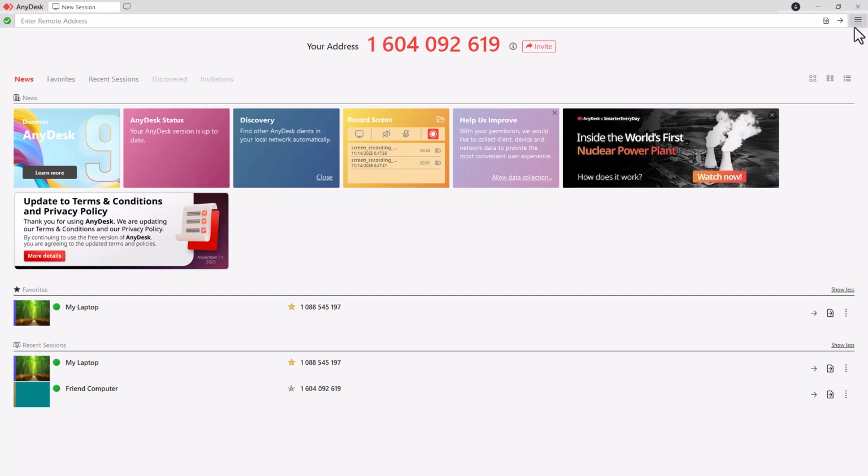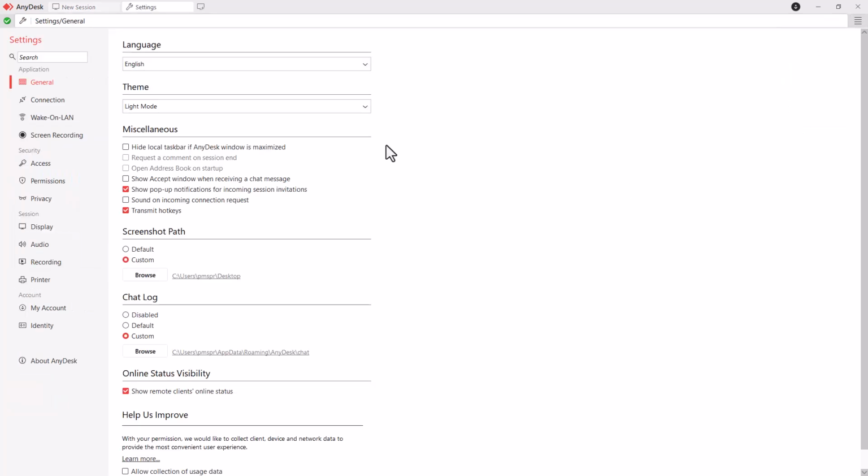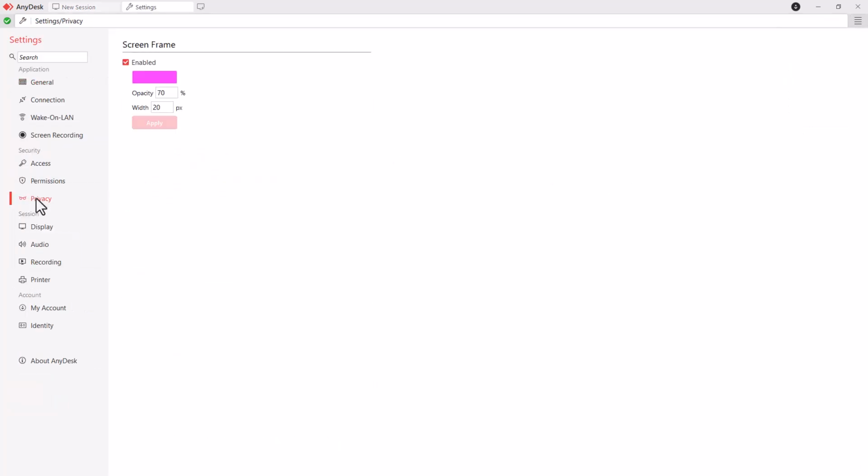To enable it, you can click on the hamburger icon and then go to settings right here. And then what you can do is go to the privacy settings. Once you get over here, you can go ahead and enable or disable the screen frame as you want. By default, it will be off. So here, you can go ahead and enable it.